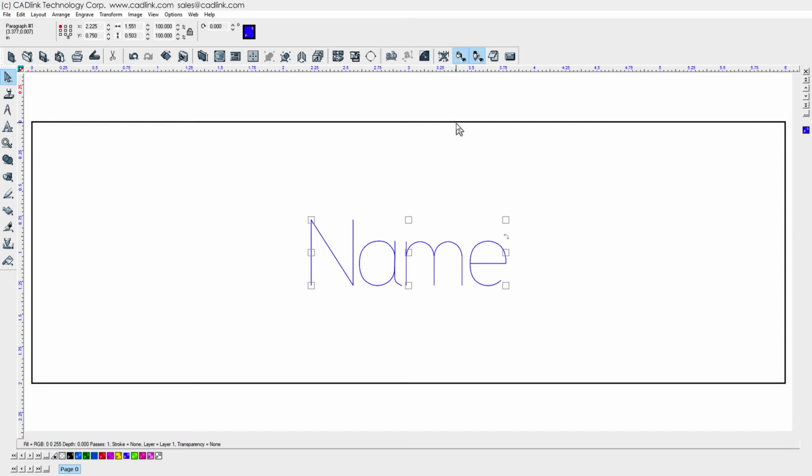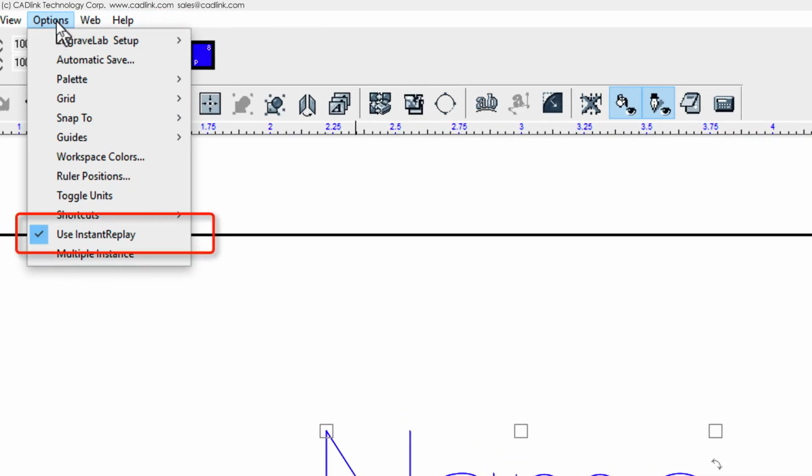With the text selected, we can now apply a toolpath. But before we do this, confirm that Options menu, Use Instant Replay is on. When the badges are created, the text will change according to each name, and Instant Replay will automatically update the toolpath information for each badge.